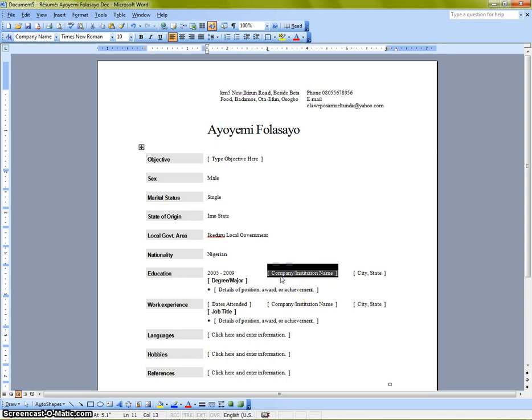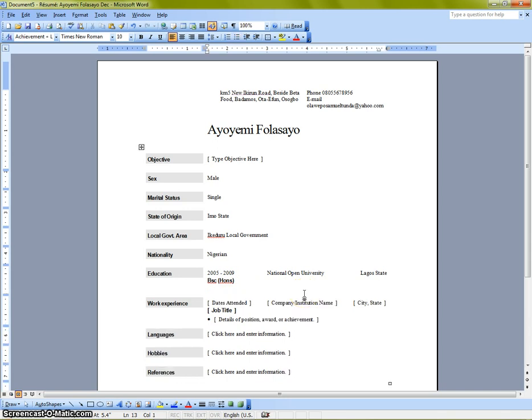Then you type in your institution, type in the state. Then you type in your degree. Then if you have any detail of position or the award you've received, you can type it there. If you don't have any, you can remove that particular cell. Then you can continue by typing other details.